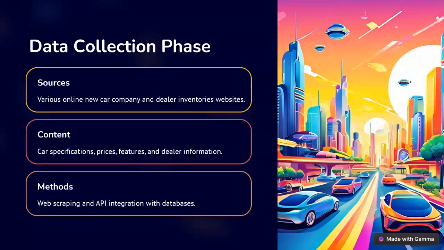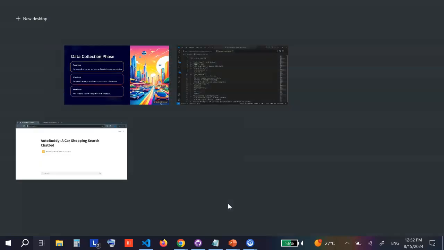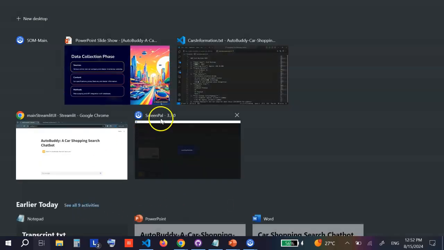In the data collection phase, which was one of the most important parts of my project, I use a web scraping method to extract car information from various online car company and dealer inventory websites. So let's look at the code.